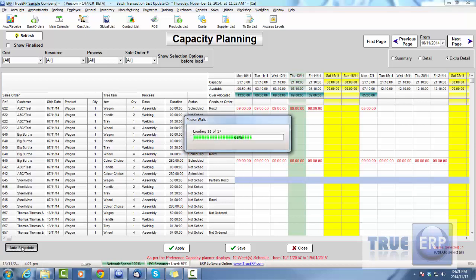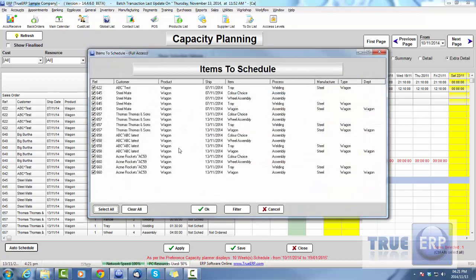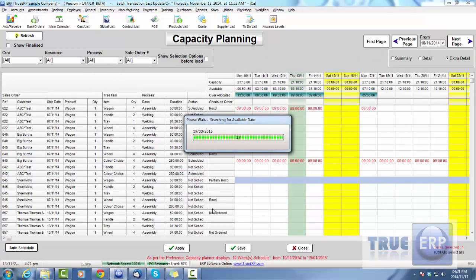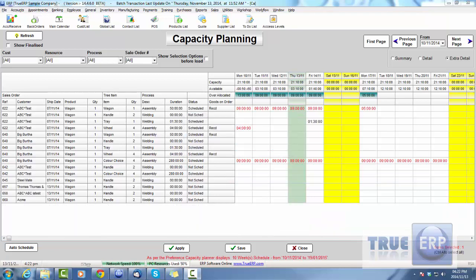I'm going to go ahead and say auto schedule. That'll open up the items to be scheduled. We can see they've all been ticked and what reference they are, to what customer, and what the product is. So we're going to say select all, hit OK, and wait for that to update. And there we go, we've auto scheduled those items, and we can see again what type of processes are going on.